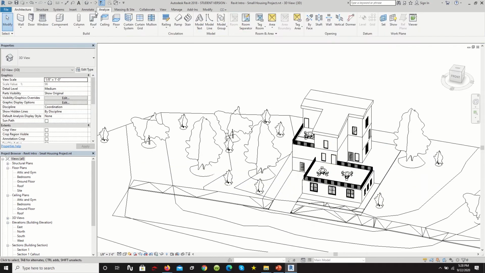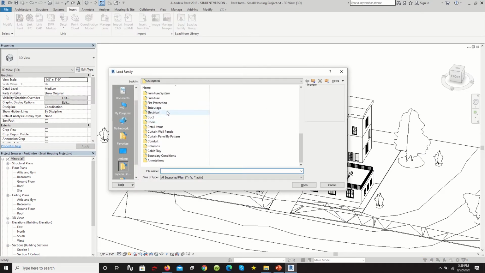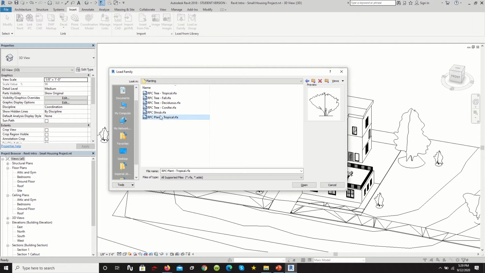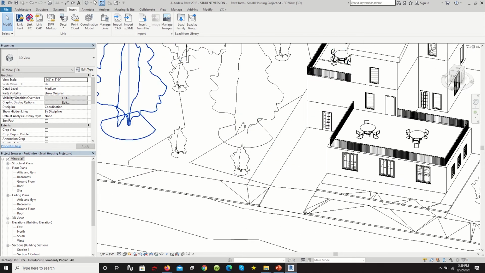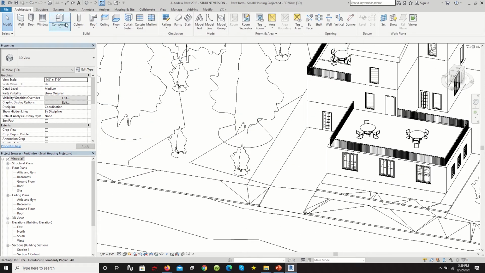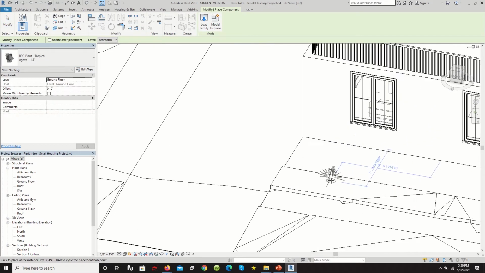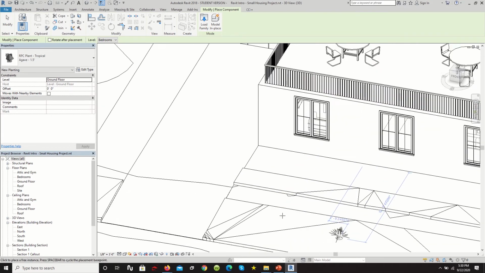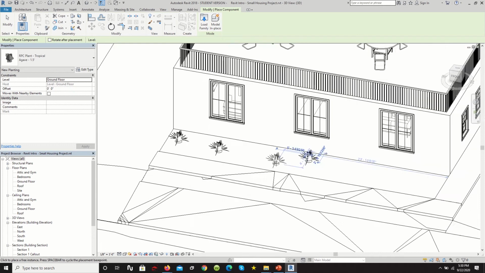So we're going to go on Insert. We want to load family. So let's go on Planting. We can take these two plants and let's bring them in. And let's go on component, place component. And yeah, let's start to have some of these plants. Let's start to put some maybe here, in front of the house.